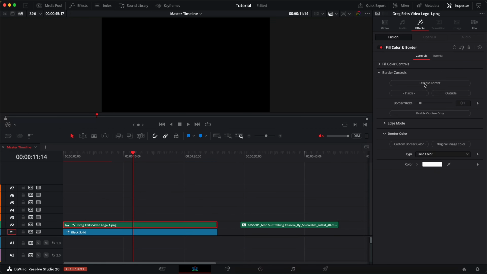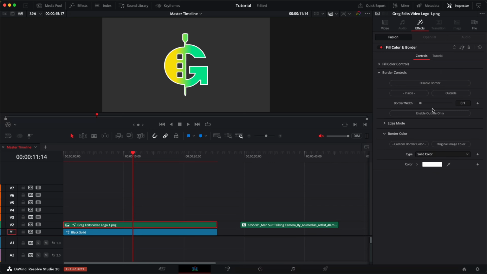Next is the border part. You've also got this border here, so you can have it on the inside. If you use the border width, you can see that's the inside, or you can have it on the outside. So when you change the border width, it's expanding out like that. And you've also got this button here for enable outline only. That's going to get rid of the inside of the image, so it's just going to leave just the border like that. If you disable that, then it brings back the main part of the image.